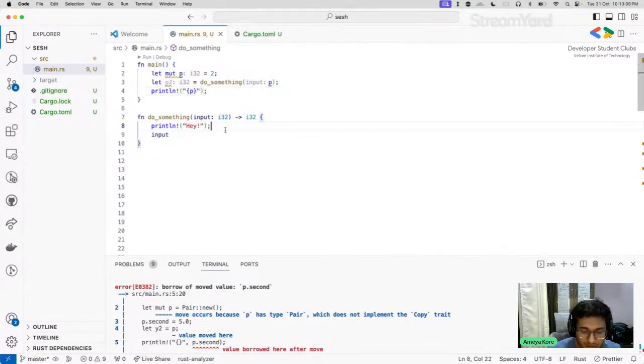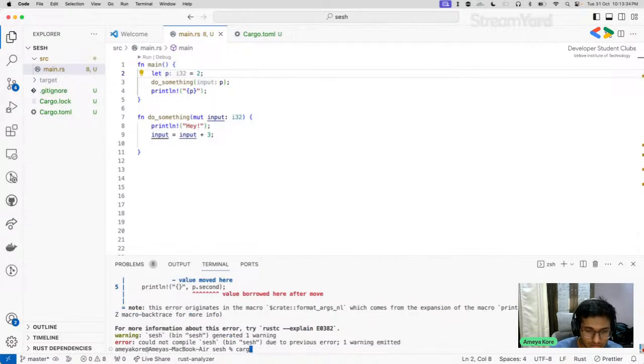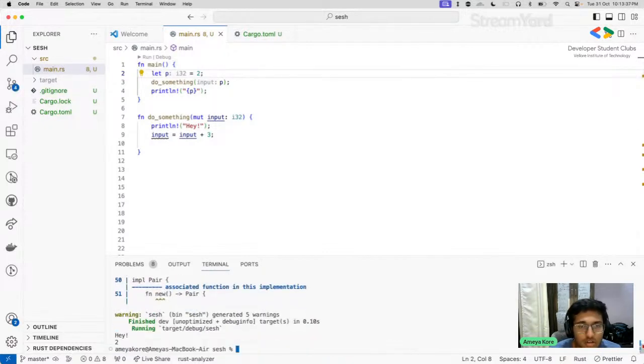So if I mutate the variable, let's do input equals input plus 3. To do that, I mark it as mutable, right? It's warning me, a valid warning, but there's a demo here. Even though I added the 3 to it, it didn't reflect outside. That's because it's copied whenever it goes into a function. That's what a copy type means.